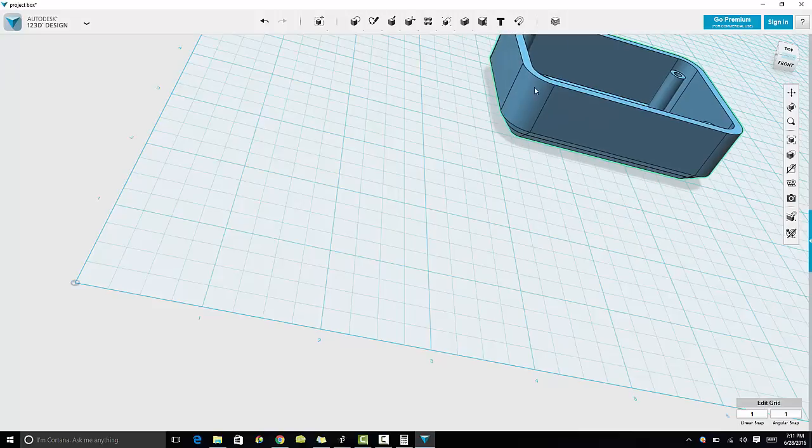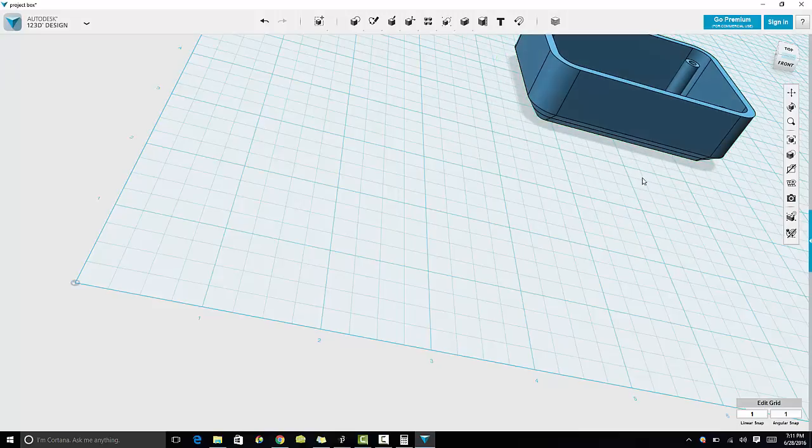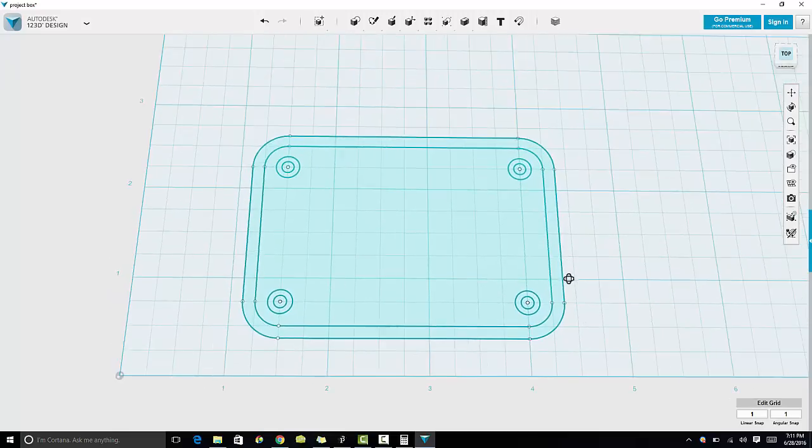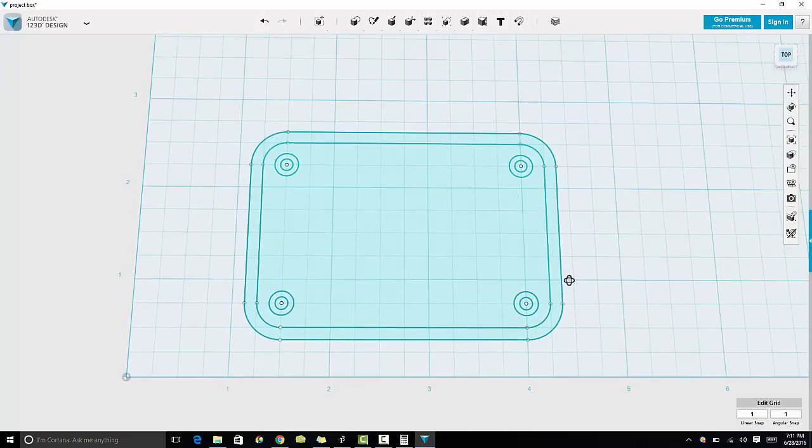So we are done with our box here. I'm going to make that disappear for now, and we're going to save our progress so we don't lose it. The next thing we're going to do is turn our sketches back on, and we've got to work on our lid. Now our lid is extremely simple, and I'm talking extremely simple.